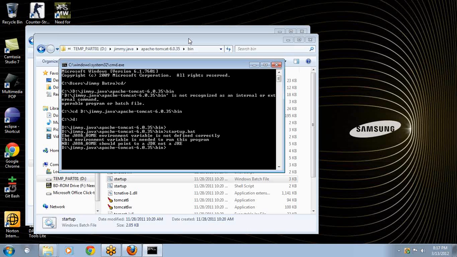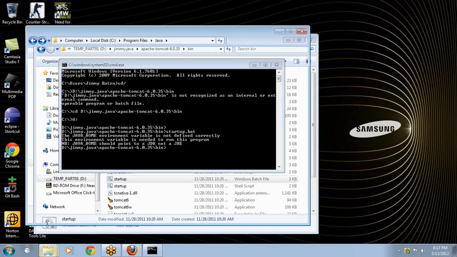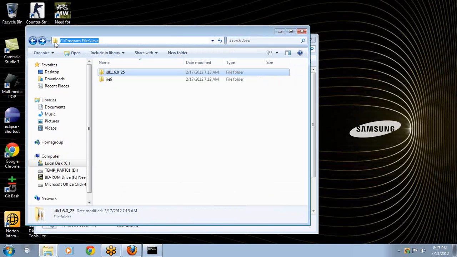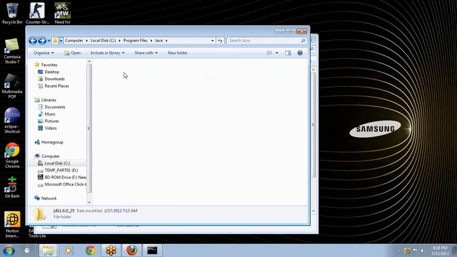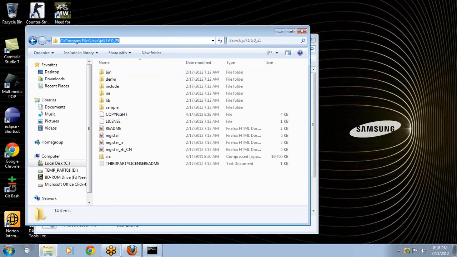Now you two don't have the JDK declared properly. Now go to your My Computer properties. Now yeah, you have JDK installed, right? Now click on the, yeah. JDK 1.6.0. Till this path you need to give, JDK 1.6.0 whatever is there. Click on that. You copy this path and set it to Java home.